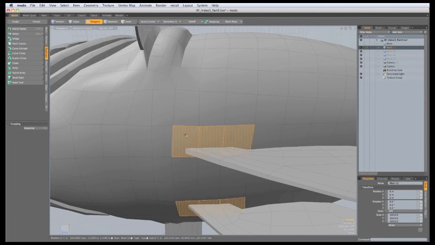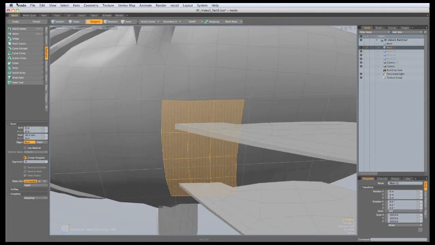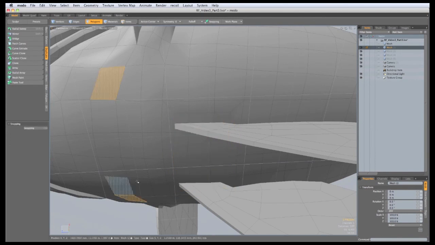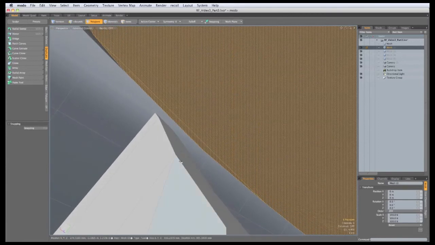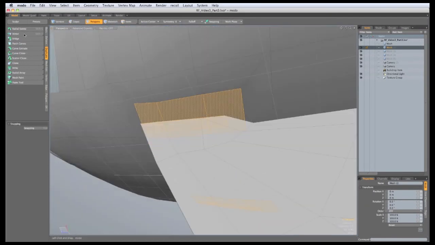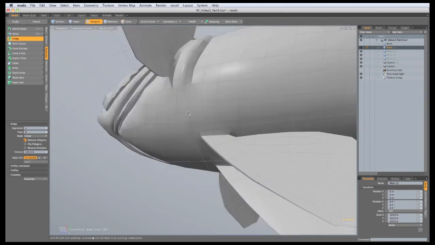Then we go to polygon mode, we can select these polygons on the body of the fish, hit B, click in the viewport and inset them, drop the tool, and now we can select those 3 polygons, hold down shift and select those 3 polygons, and then we can run bridge.